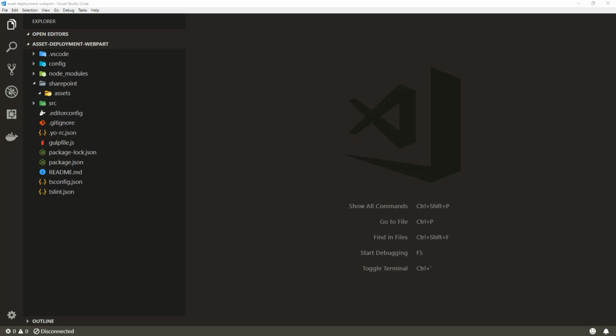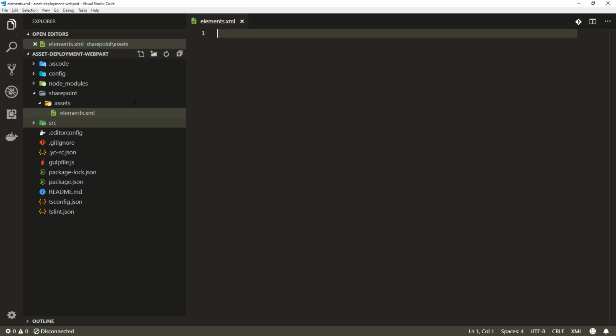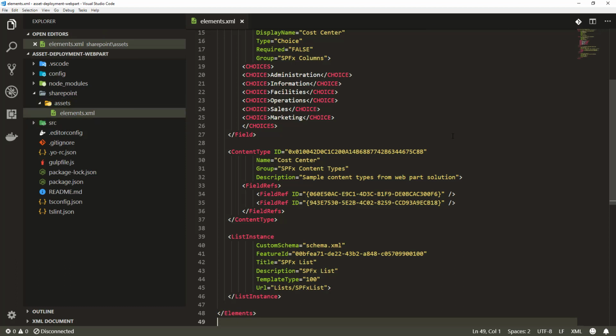Now, let's start by defining some fields and content types, which we will then use inside of the list which we instruct SharePoint to create. So first things first, we want to create a file in here, which is called elements.xml. Technically, the file name doesn't really matter, but it's a common practice to call this elements.xml, based on an old historical naming convention in the feature framework.